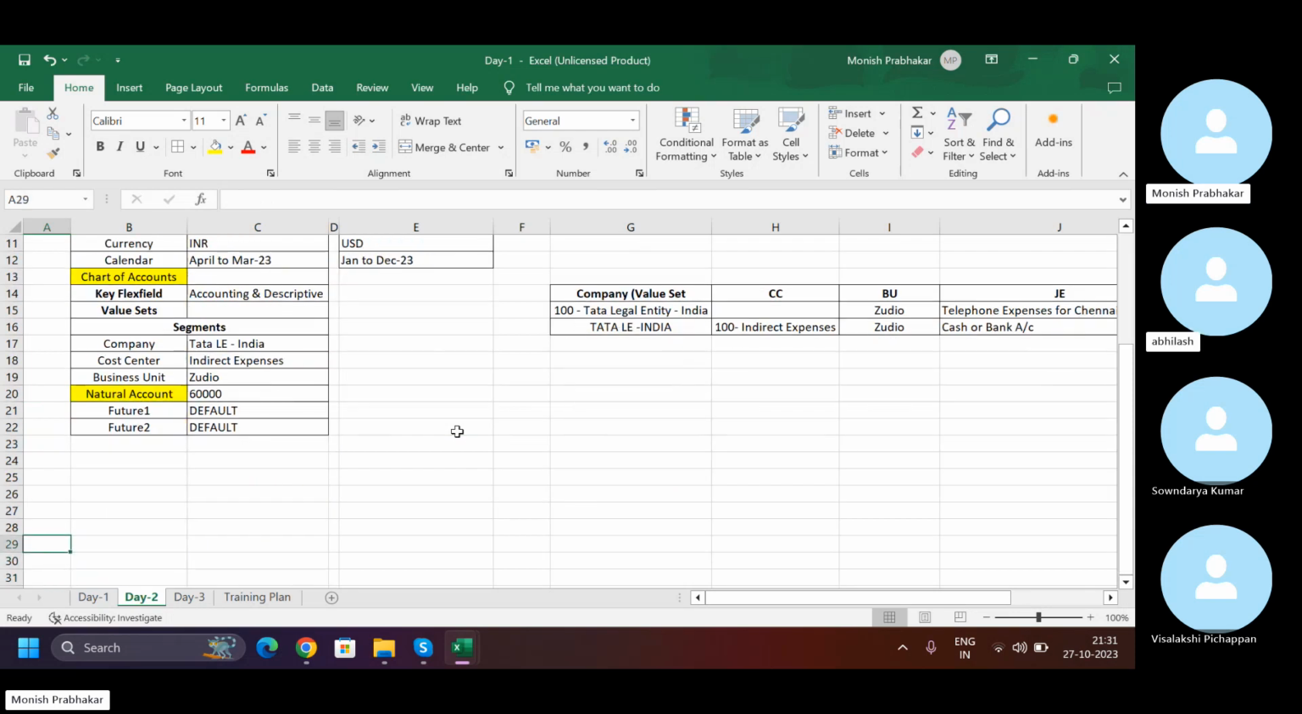It is a combination of a key flex field. In key flex field, we have two things: accounting flex field and descriptive flex field. Accounting flex field is nothing but which will help us to capture our financial transactions. Descriptive flex field is helpful to store additional information in the system. So, accounting flex field will have value sets and segments.